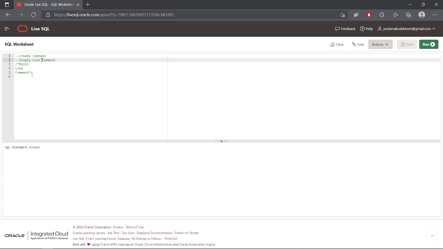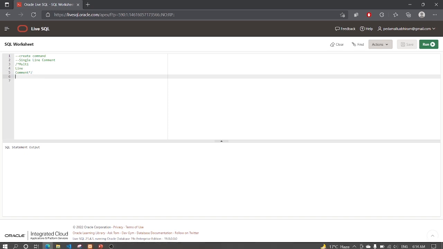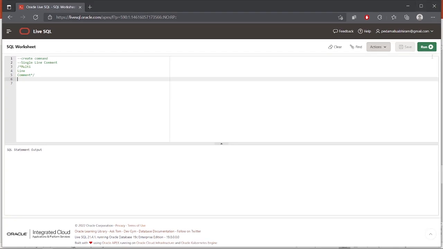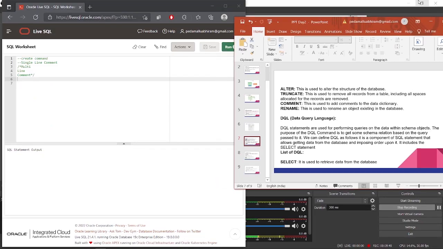If the data is in between a front slash and star, and again star and front slash, it means that the data in between them is nothing but the comment. Okay, so this is about the comment. Now I'm going to show you on this database. I'm going to write it like this so it is easy to see.